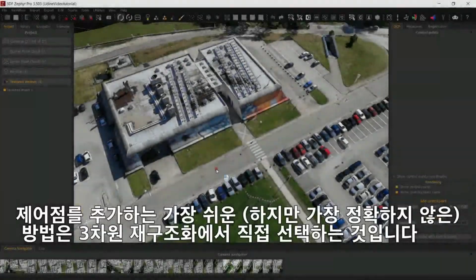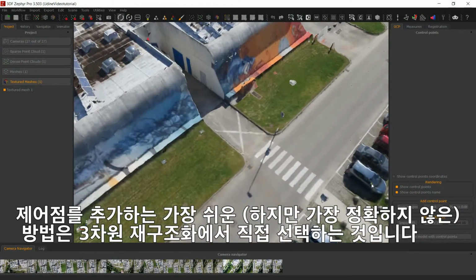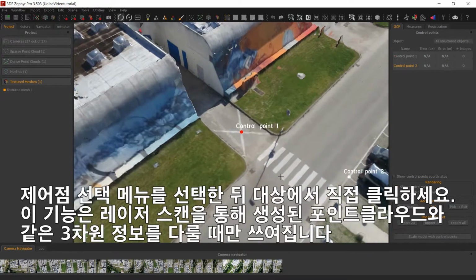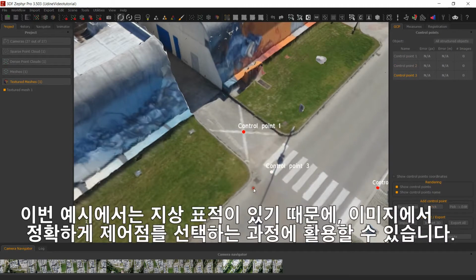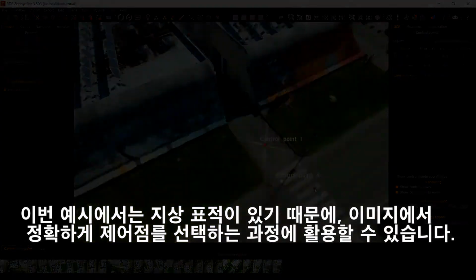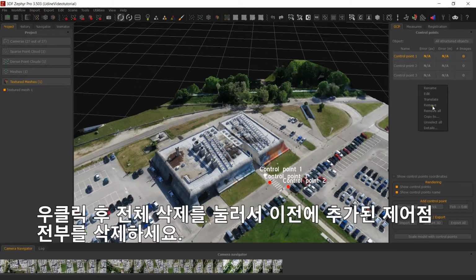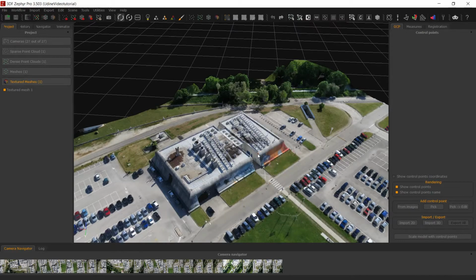The easiest way to add a control point, yet the least accurate, is by picking it directly from the 3D reconstruction. Simply click Pick Control Point and click directly on the object. This function should be used only when you can deal just with 3D information, for example, laser scan point clouds. In this example, ground targets are available, so we'll use them in order to accurately pick the control points from images. Let's remove any previously added control points by right-clicking and selecting Remove All.